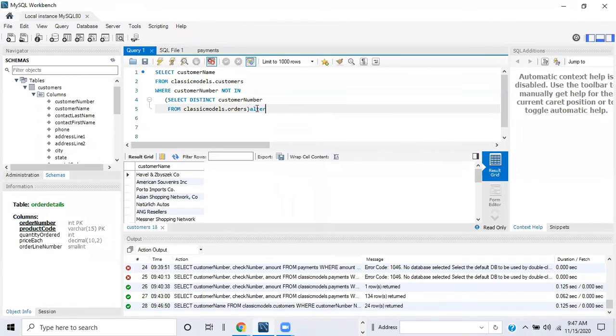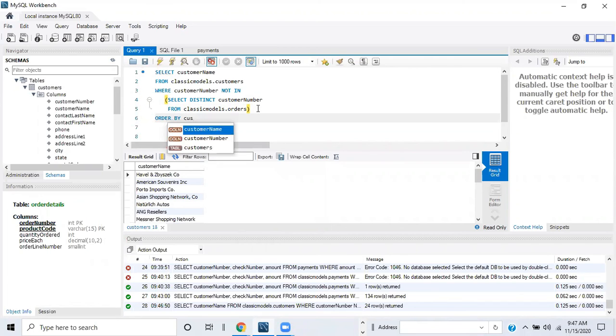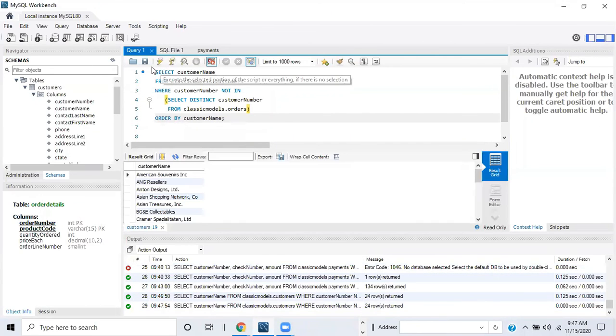So now we want to select, oops. So I close out the subquery with a parenthesis, hit enter, and I believe I can put order by for the outer query. Order by, and we want to order by customer name, semicolon. Let's see what happens. Yep, there we go.